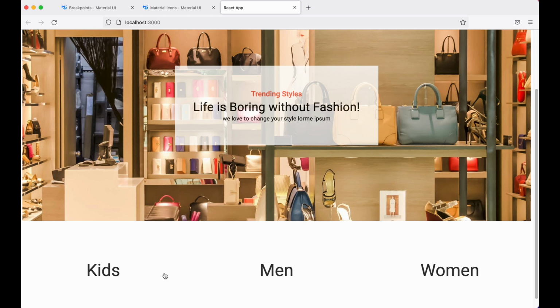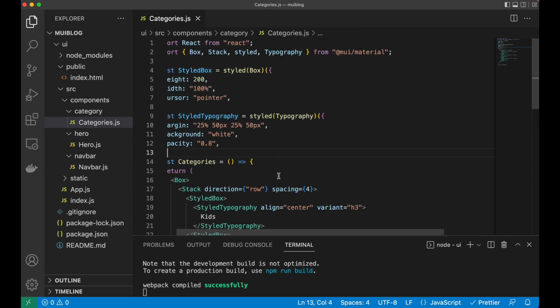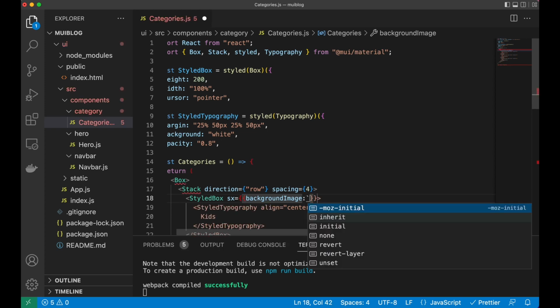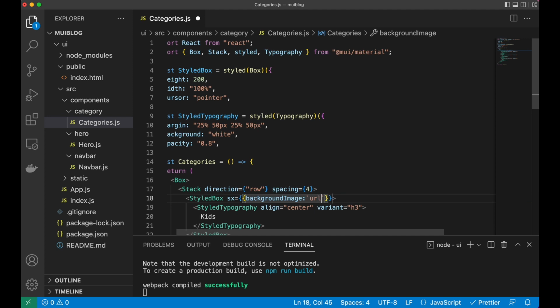Perfect. Now let's give them some background image and some more design. So I'll go back here, and inside this styled box I'll give it a background image. So here I'll say sx, and I'll give it a background image, and then we use the backticks here, and inside this url, and then we use the $ sign, curly braces, and inside this we will put the images.